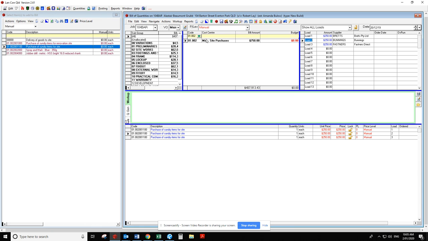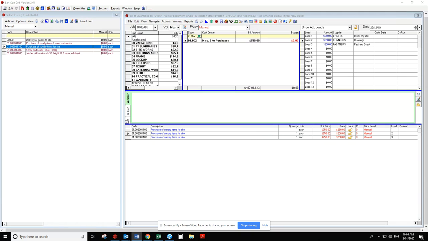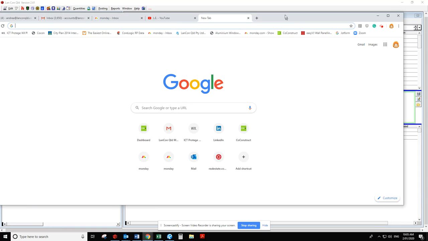Now this is done per dwelling. So if there was a set of townhouses, you would just increase this dollar figure. So if it was a set of 4 townhouses, it would be $1,000 to Brett's, $1,000 to Bunnings, and $1,000 to Fasteners Direct.